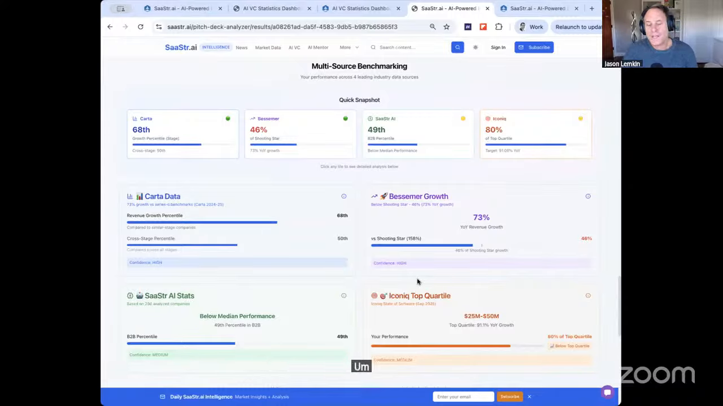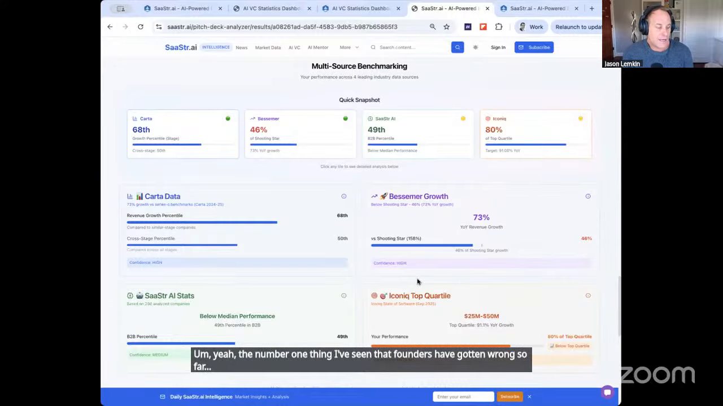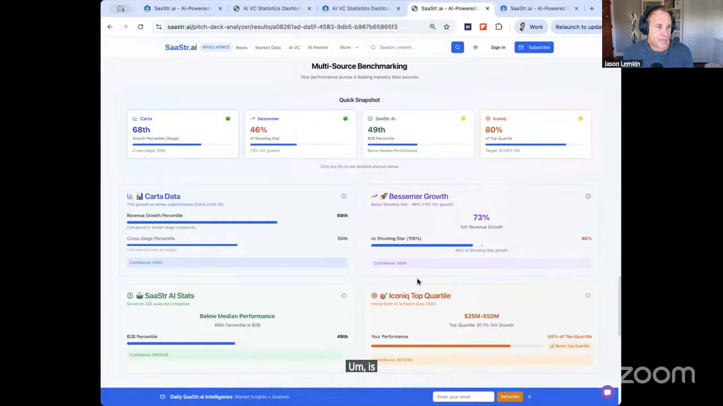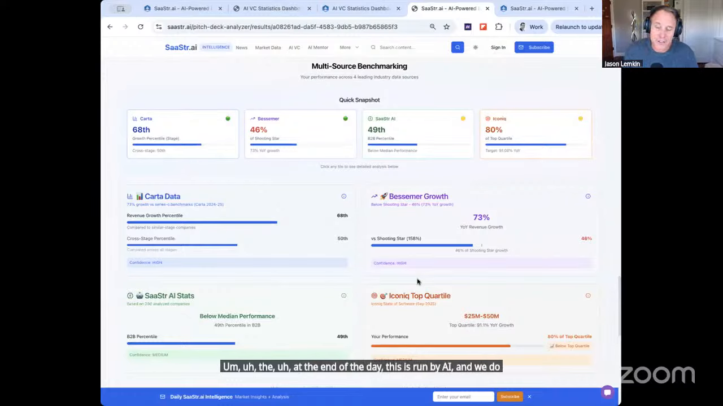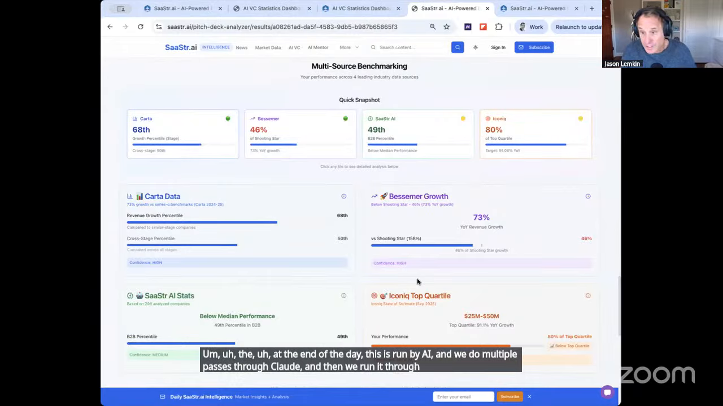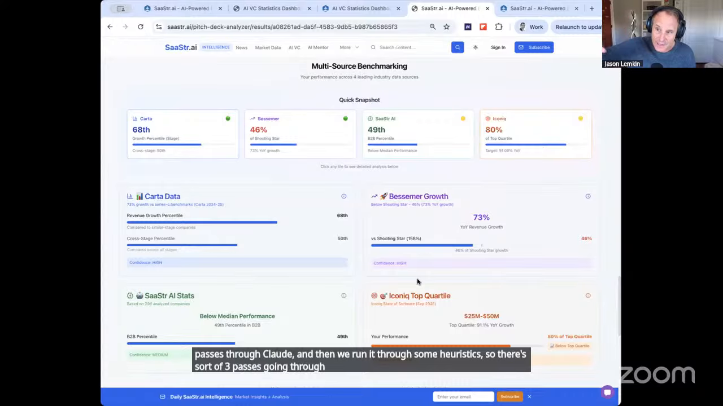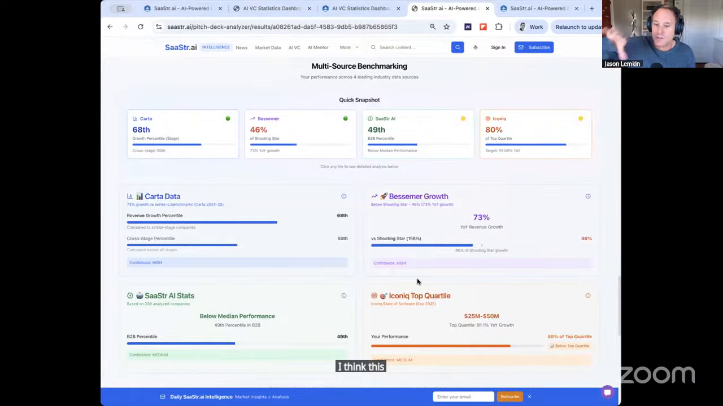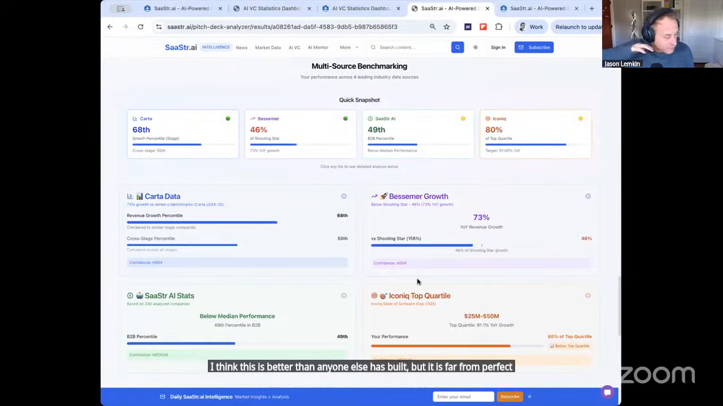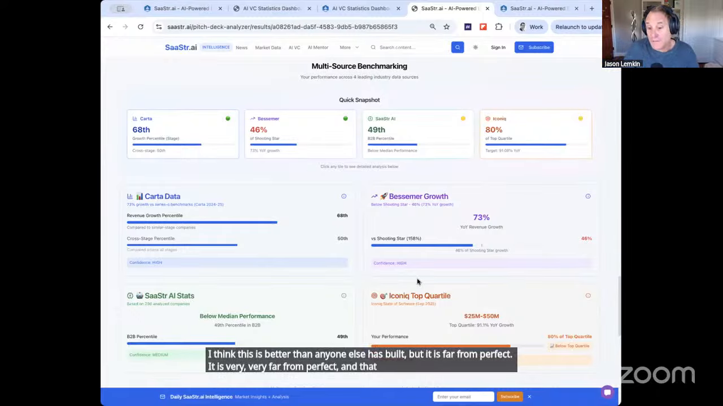Yeah, the number one thing I've seen that founders have gotten wrong so far is they don't put enough in the deck. At the end of the day, this is run by AI, and we do multiple passes through Claude, and then we run it through some heuristics. So there's sort of three passes going through this data. I think this is better than anyone else has built, but it is very, very far from perfect, and that's why I have to work on it every day. It's kind of fun and kind of annoying. It's like a jigsaw puzzle.